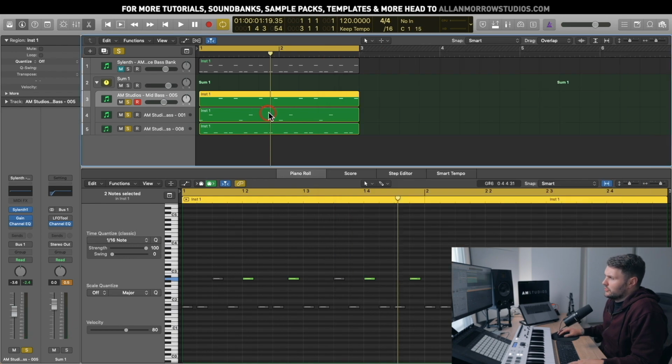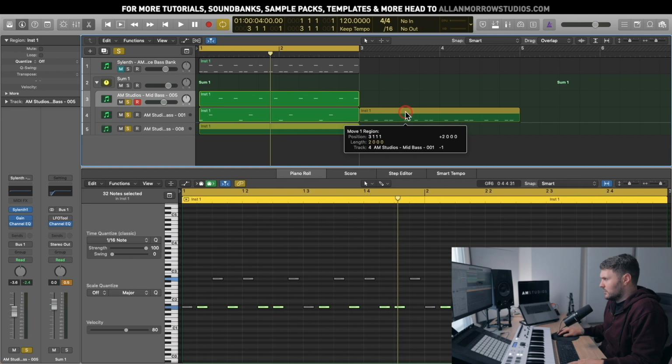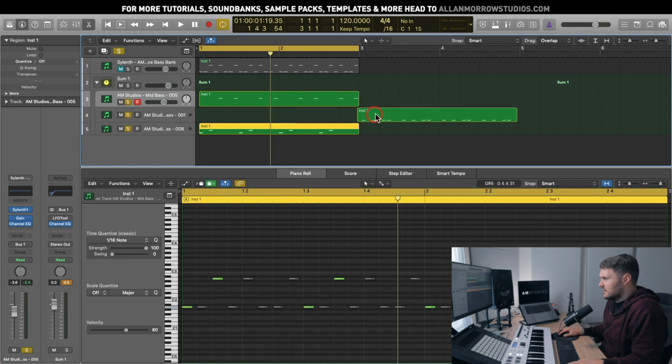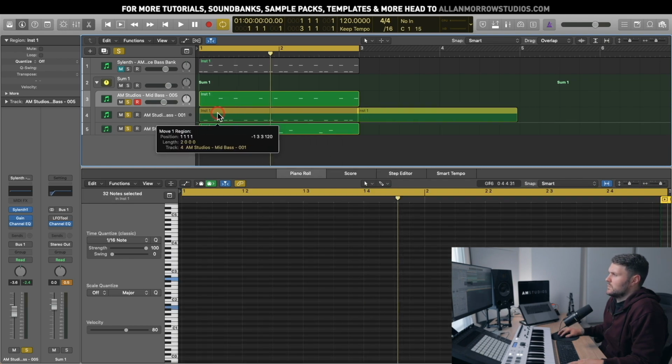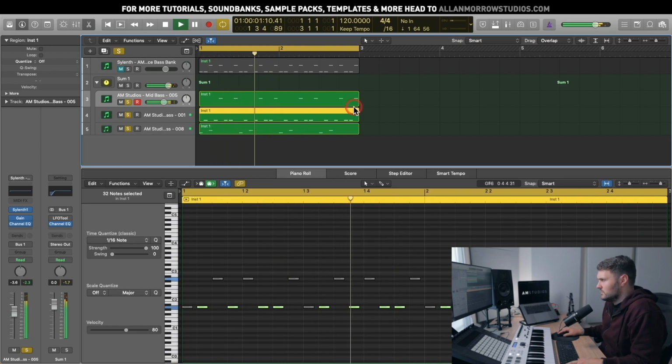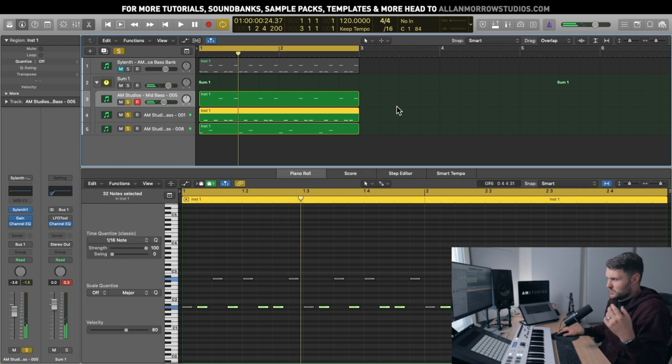What else could you do? You could also come in and actually change these patterns around. So, for example, you might want to put this one on the bottom instead, and this one here. And I've not properly mixed these in or anything like this yet. I've just been picking some different sounds to see what works.